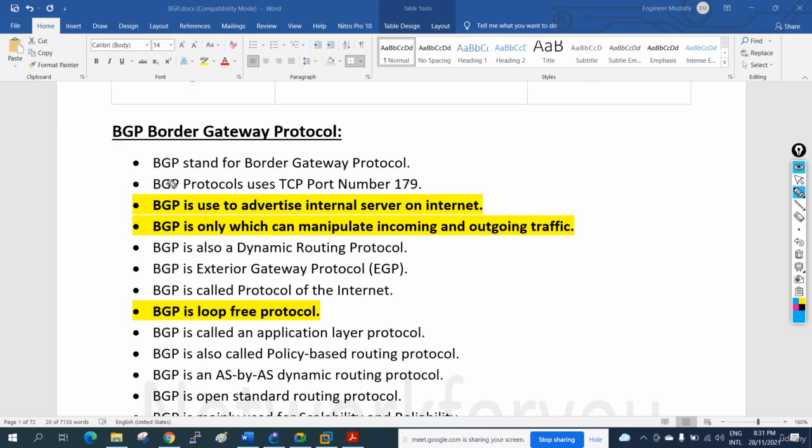First of all, BGP stands for Border Gateway Protocol. It uses the TCP protocol. We need to remember that BGP uses TCP, port number 179. This is an interview question. BGP uses TCP, port number 179.